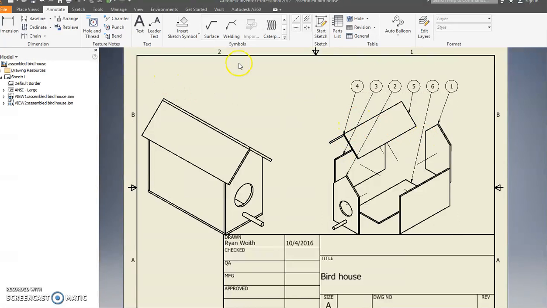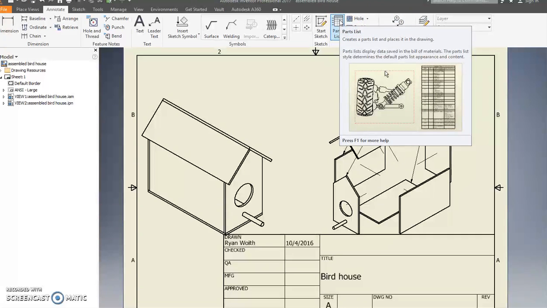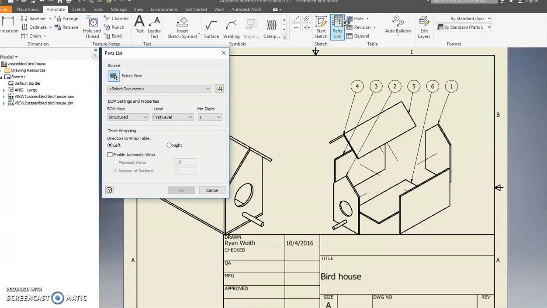Okay, here's your last step on this. A little bit over from the balloons is called parts list. If you're ever making something and you have to assemble it, it's important to have a parts list to show what's included. So I'm going to click parts list.